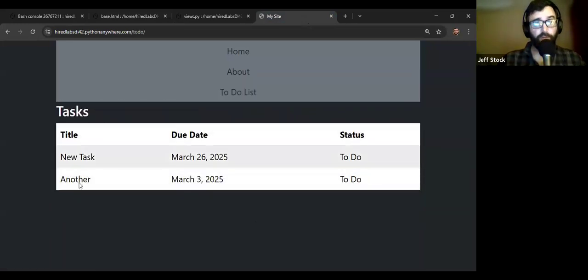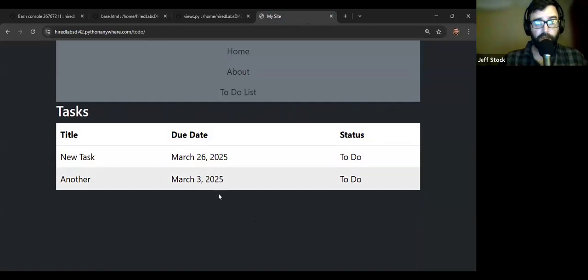And so in my case, it pulled up both those tasks that I put in there and said, hey, these are the tasks that we have. So it did the read operation that we expected. It's got their due dates and their statuses.